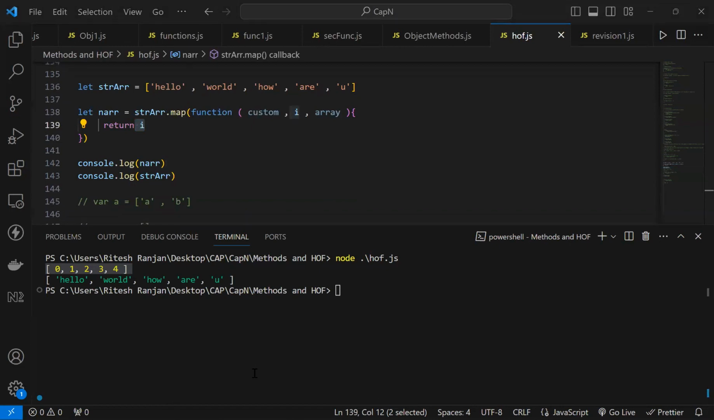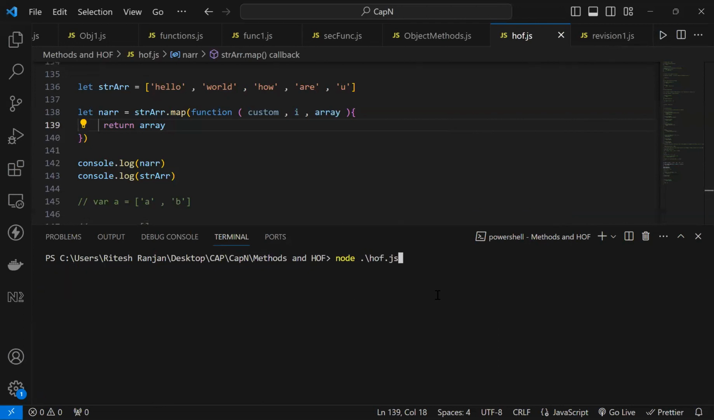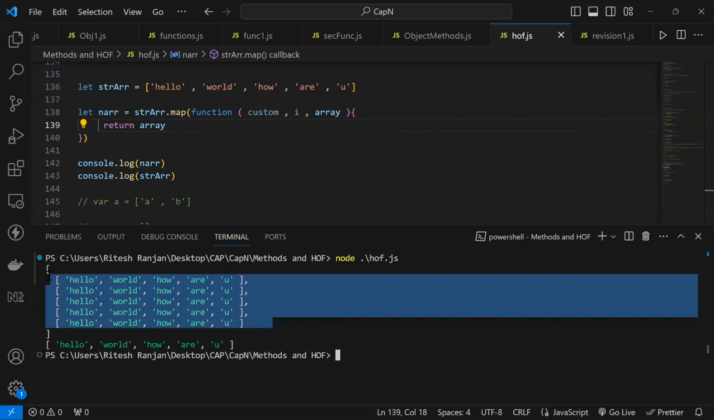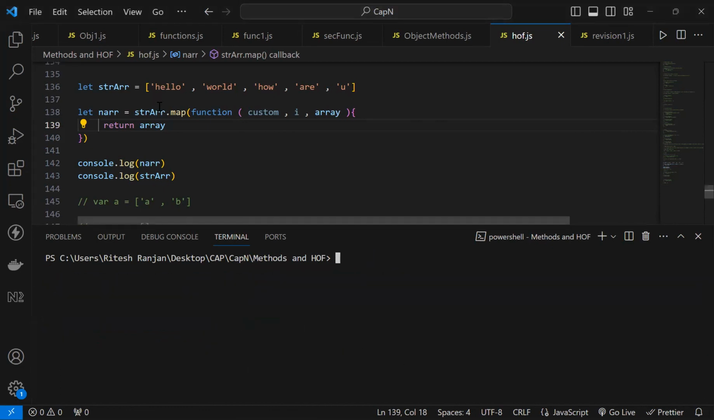Clear है? Let's return an array and let's see. So let me clear it. Achha, quickly tell me what are we expecting if I'm returning an array? An array of arrays, as expected, right? So yeah, that's how it happens. Whatever you want to return, you can go on returning, right?